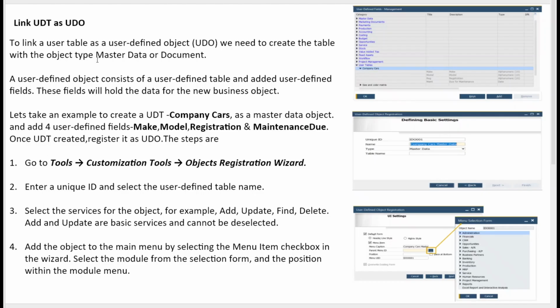Let us deep dive and see how user defined tables can be used as a customization tool in SAP Business One. To link a user table as a user-defined object, we need to create the table with object type master data or document. A user-defined object consists of a user-defined table and added user-defined fields. These fields hold data for the new business object. Let us take an example to create a UDT company car as a master data object which will hold 4 user defined fields: make, model, registration and maintenance due.